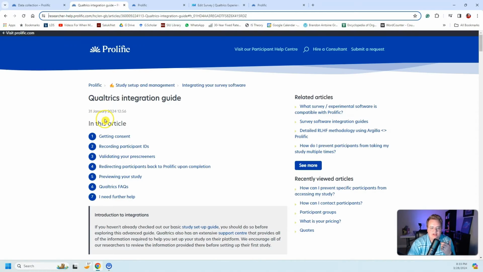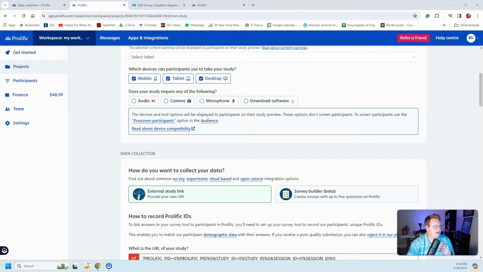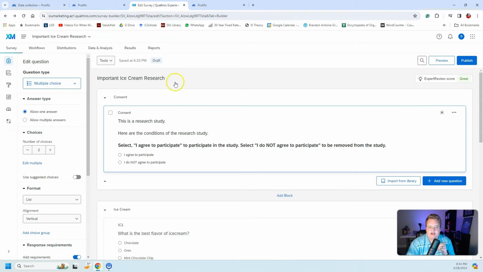So this Qualtrics integration guide, I'll put a link for that in the description, but it's going to be over here on my other monitor, and I'm going to follow along with that so I don't miss any steps. The camera's right here, so when I look over there, that is just the Qualtrics integration guide. So let's look at our Qualtrics study.